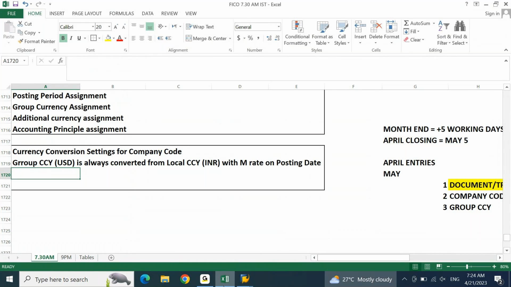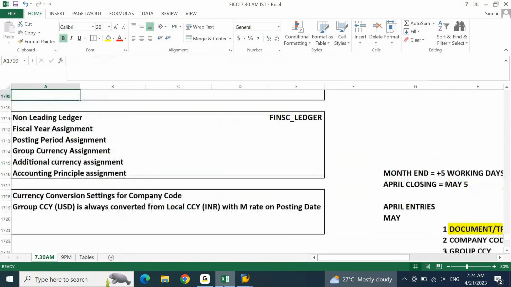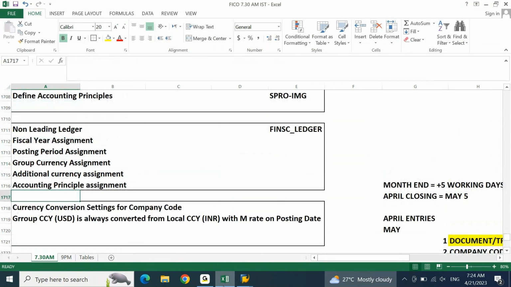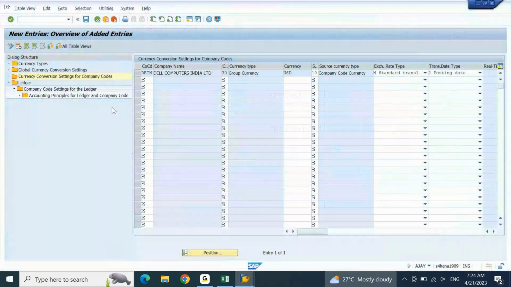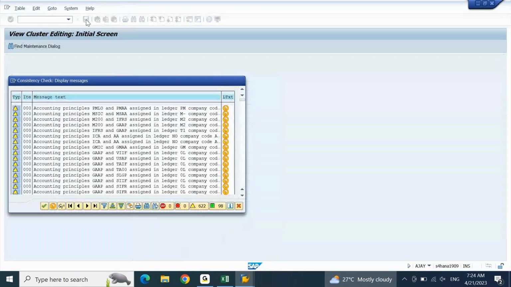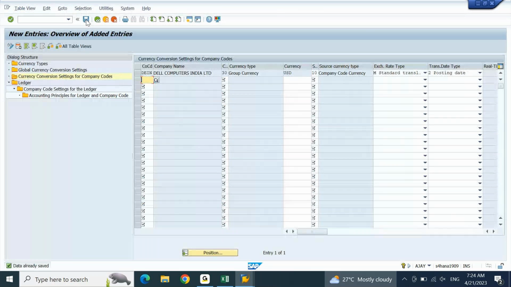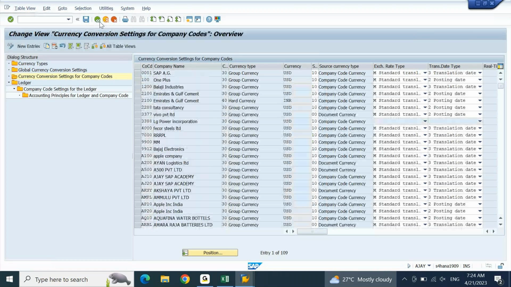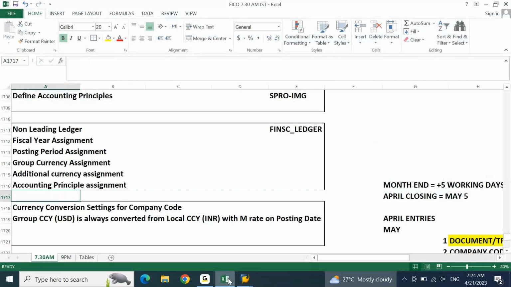Correct, right? Now this is about your non-leading ledger and your currency conversion setting. In FINSC underscore ledger, these are the two settings that we'll have to make. Let me save this record. Go back. Any doubt so far on this non-leading ledger creation and currency conversion settings?